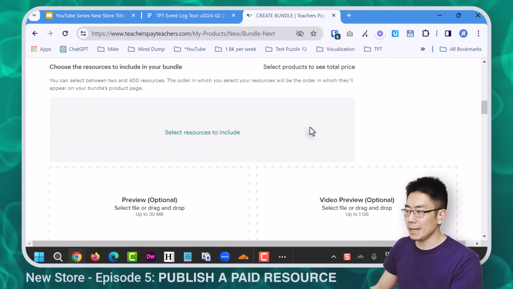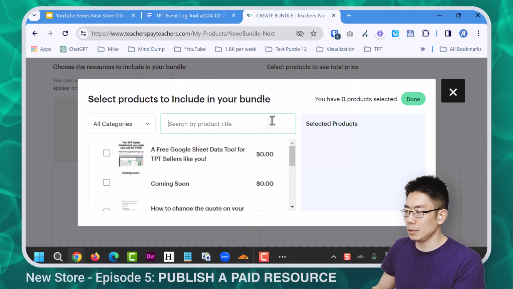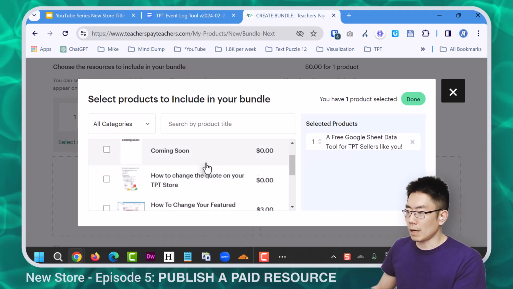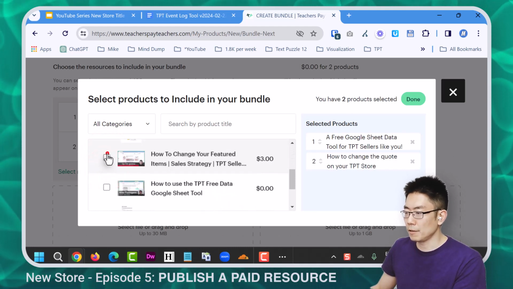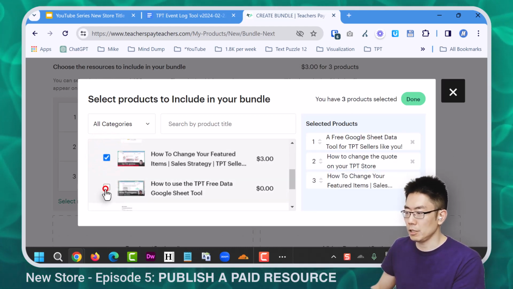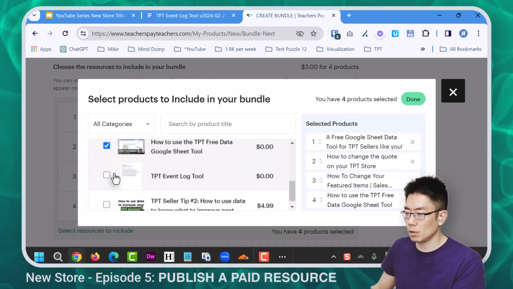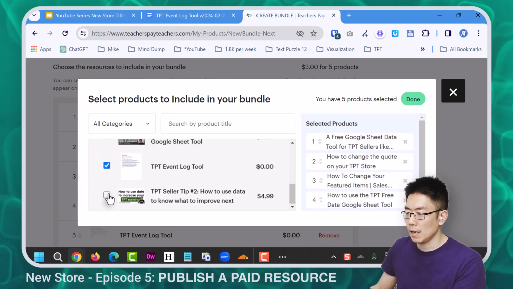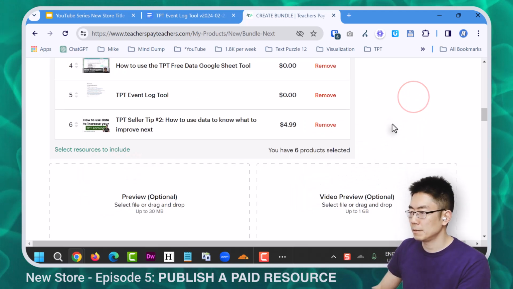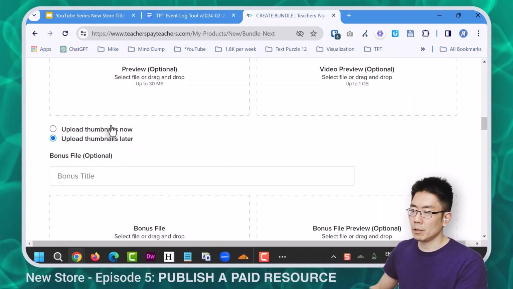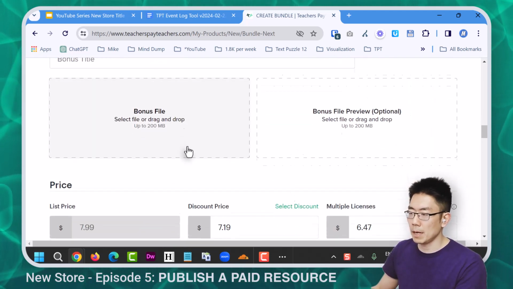What files am I going to include? Select resources to include here. The free data tool. I have to turn off this coming soon resource. How to change the quote. How to change your featured items. How to use the TPT free data tool. I have this event log tool. And then my brand new TPT seller tip. Lovely. I'll hit done. I'm not going to upload a thumbnail now. I should make one actually.